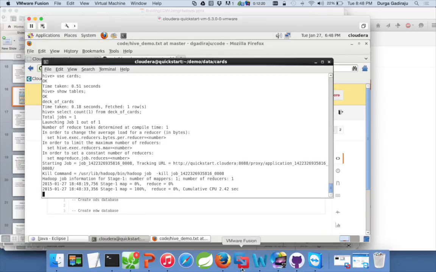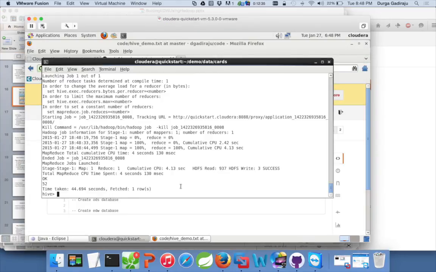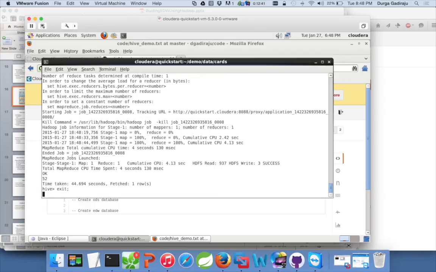So that covers the bottom part of this picture. The Hadoop core component is one of the main components of Hive, and the second one is the metastore. Now let me explain what the metastore is. So the result is 52. As there are 52 records in the table, it returns 52. Now exit.